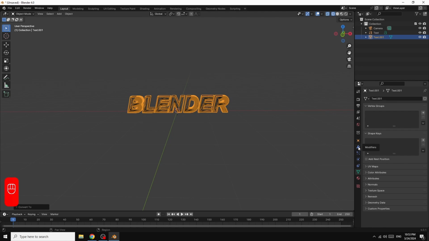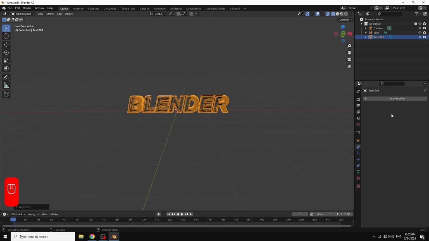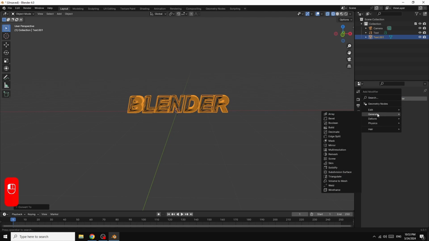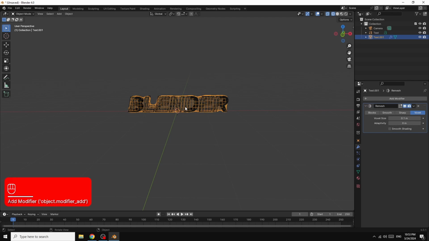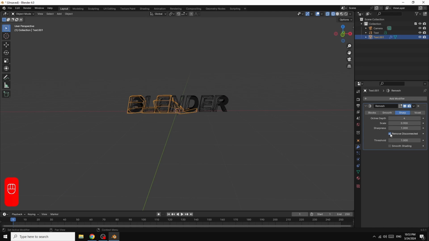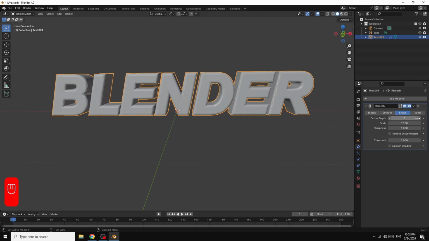I go here in modifier properties, add modifier, generate, remesh. Don't worry if you see the text like this. Go here in sharp, disable this. I increase the number here. Okay, just like this. If we go here to see, I give it 9. Apply the modifier. We stay here in text one.